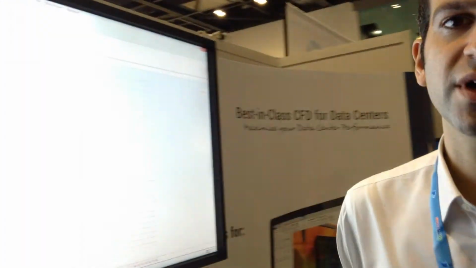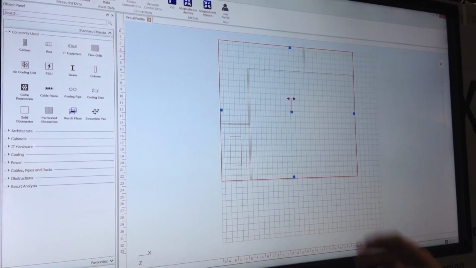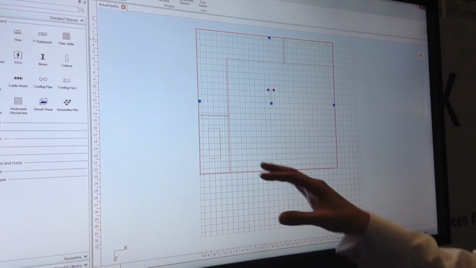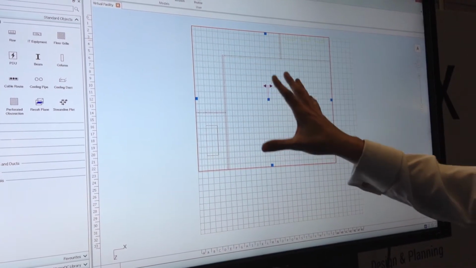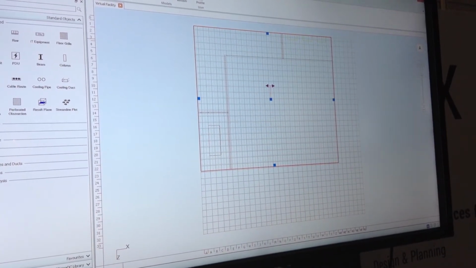So I'm going to quickly build a data center model in the software here. First thing to do is just show off one of the integrations with AutoCAD, so you can bring in 2D and 3D CAD drawings. This is a 2D plane, and I'm just going to build out a small portion of this facility with a data center.